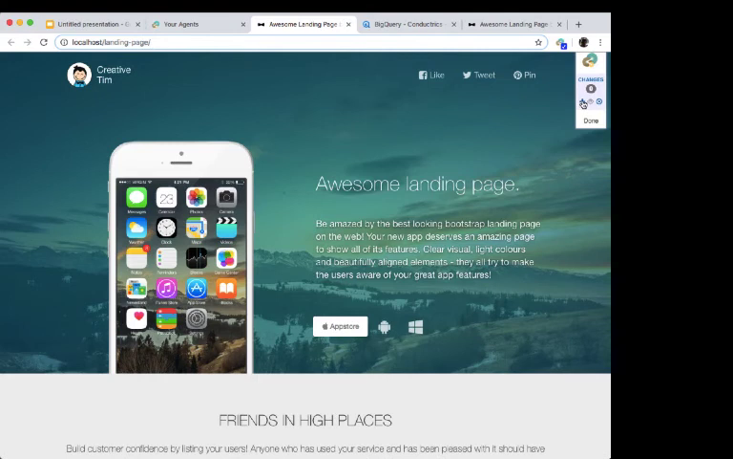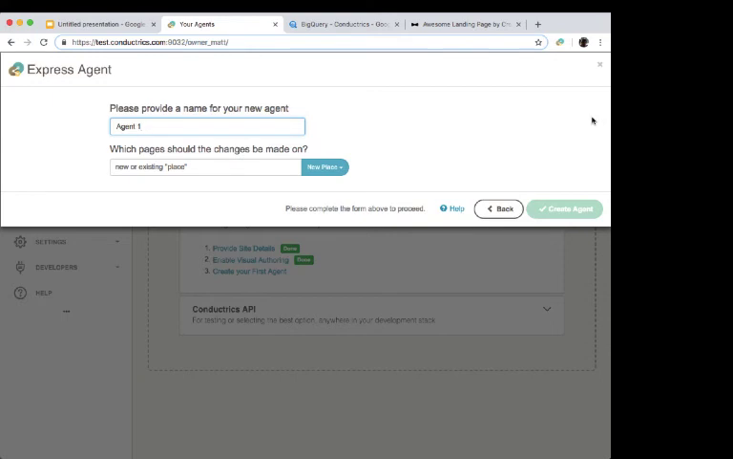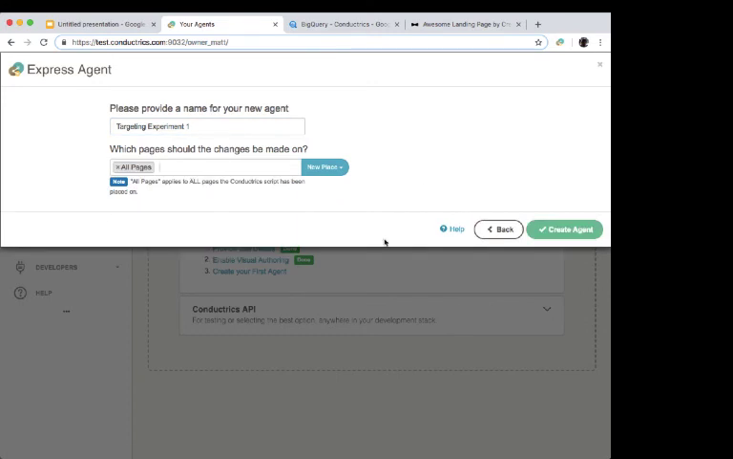Just for quick demo purposes, I'll just change some text. Let's call this a special VIP offer. I'll click OK and done. So I've set up a conceptual B variation, let's call it. So targeting, experiment 1. And I'll just go ahead and pick this. This is where you can say which specific URLs the changes should be made on. I'll just pick all pages for now. Go ahead and click Create Agent.